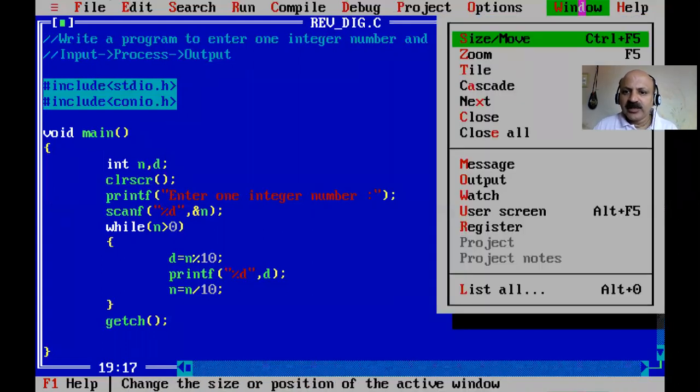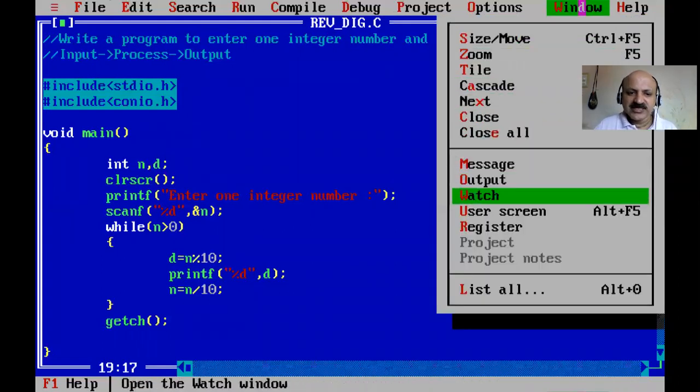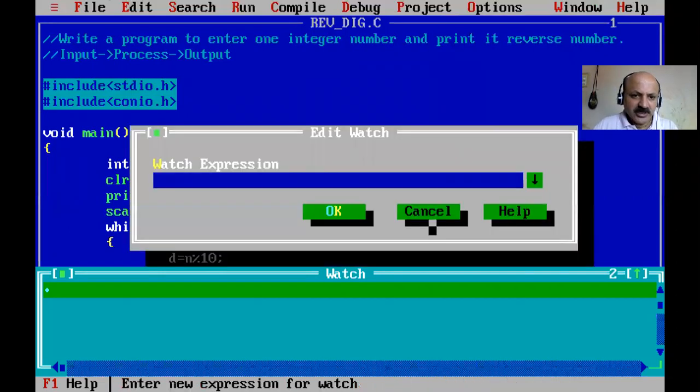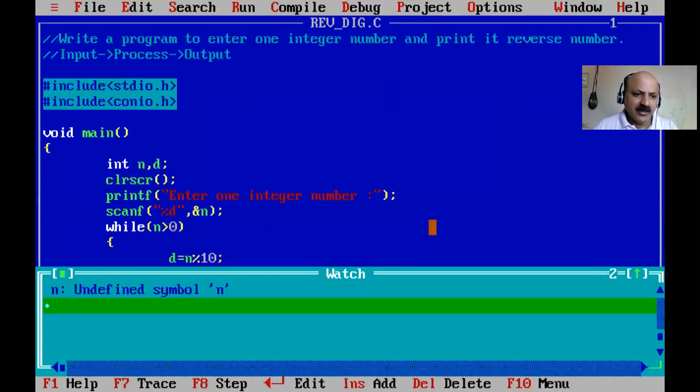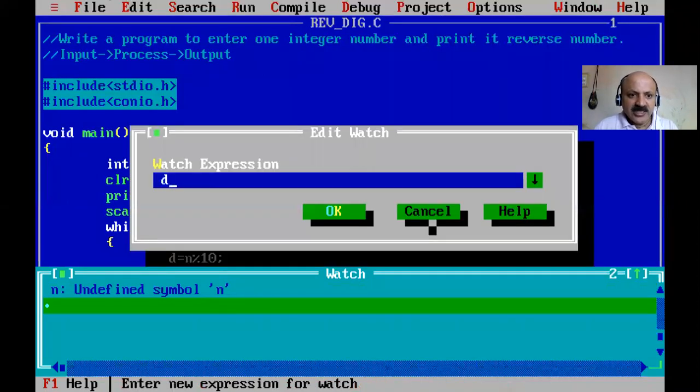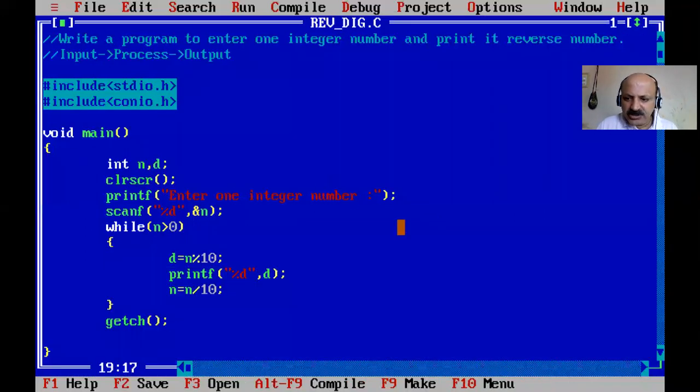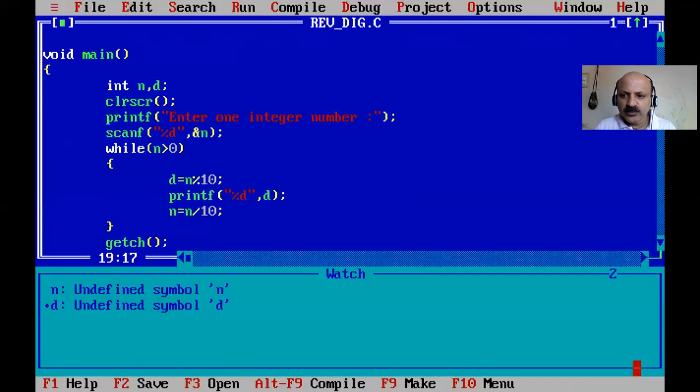But I will show you how it's possible, and for that we have to take the watch window, so that we can trace your program line by line. There is a watch window, the green part, and just press Enter, and it asks for some expression. We can give our variable name, n, then down arrow key and Enter again, then d. Now I come back to this window and press F5, so that the zoom is out.